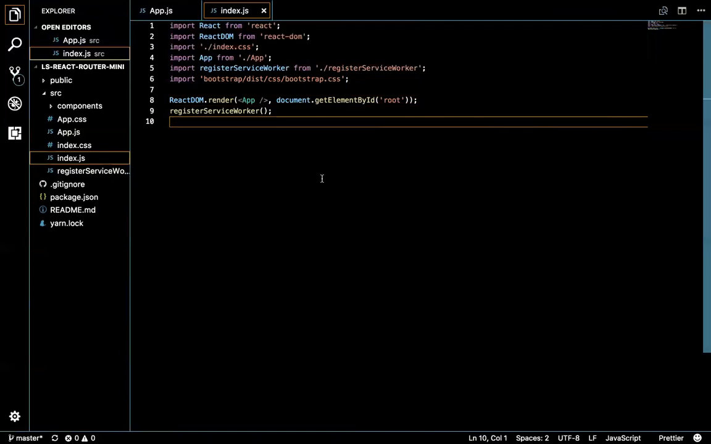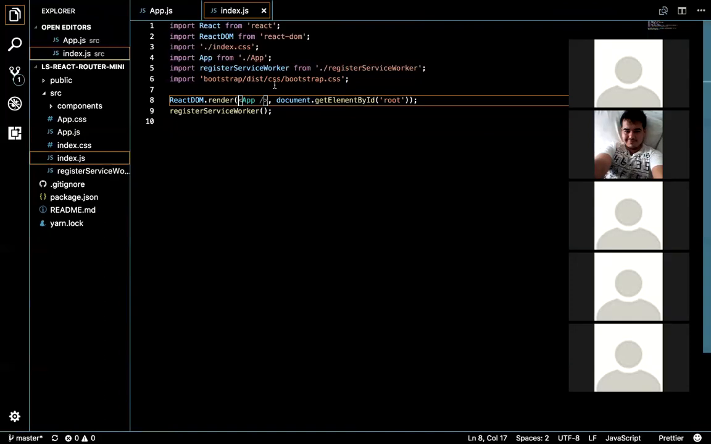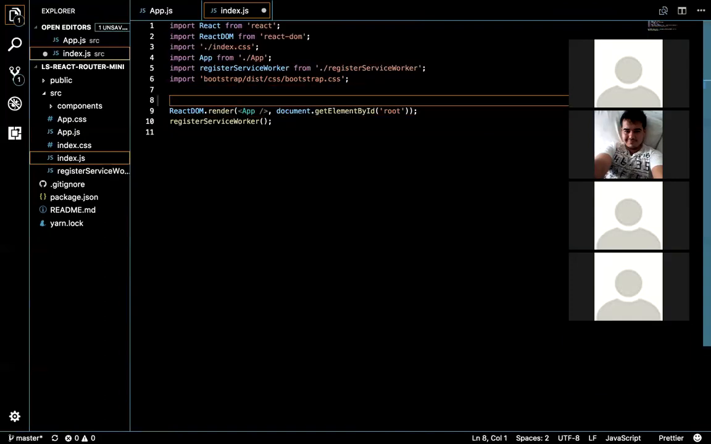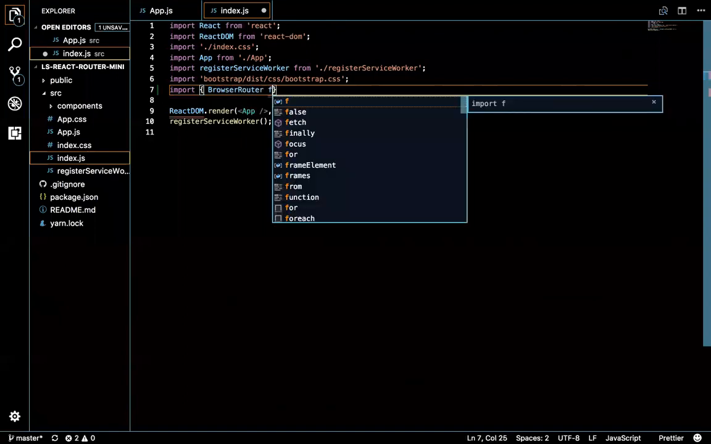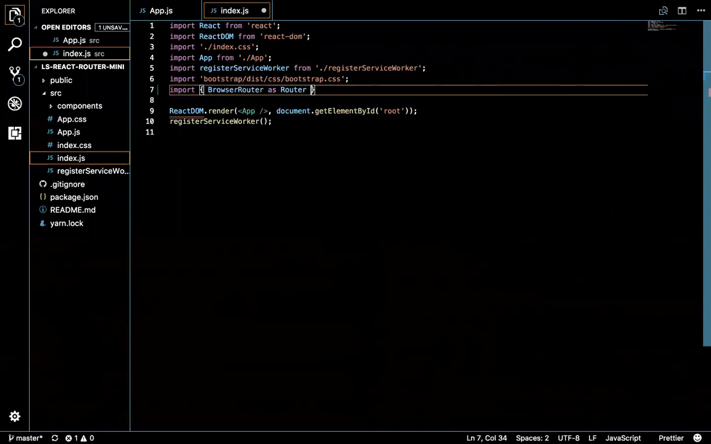But now everything is done on the client when you build single-page applications. So we need a router to be able to handle that on the client. So the first thing we're going to need is our browser router. And we're just going to import it as router, because that's a very common practice. This router is going to be our router that's going to wrap our entire application.